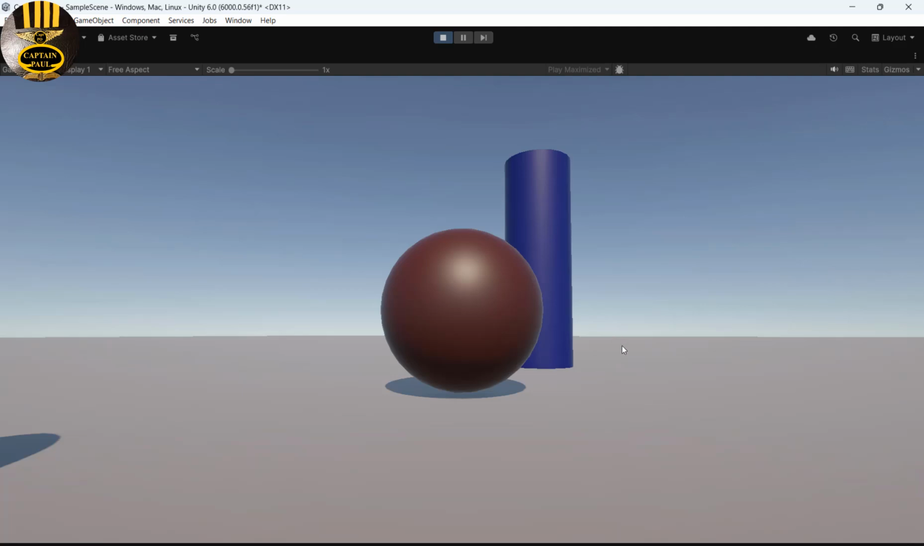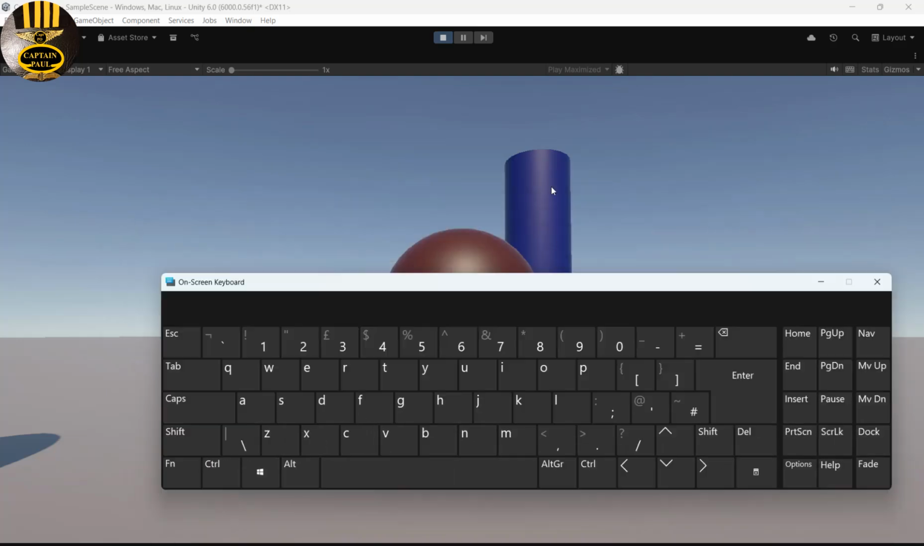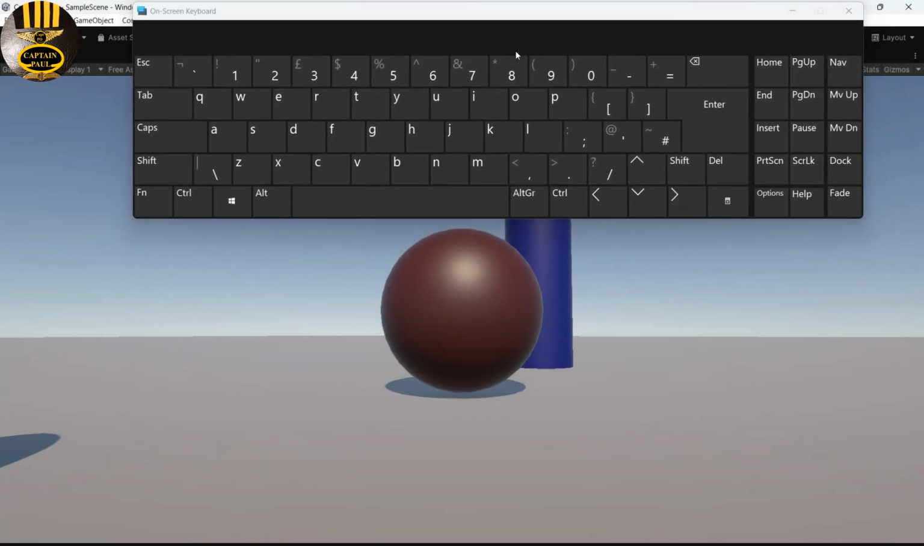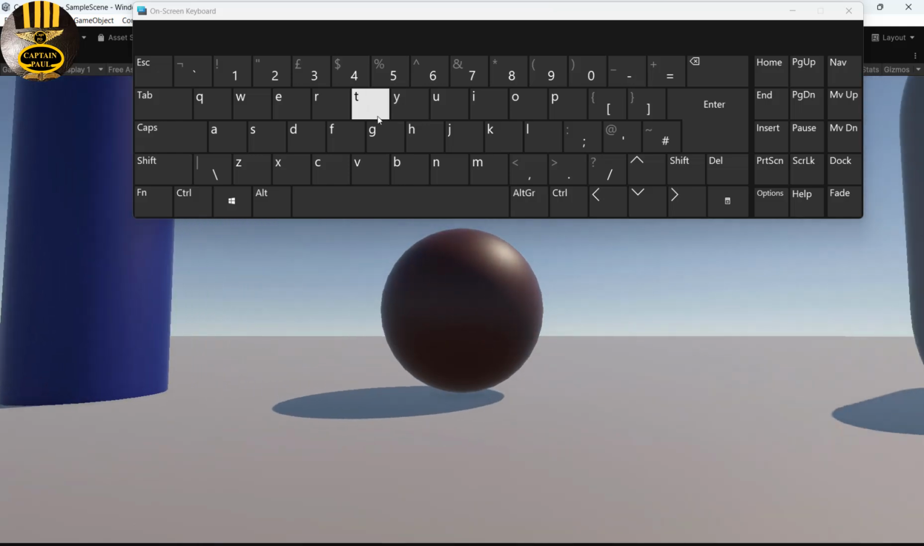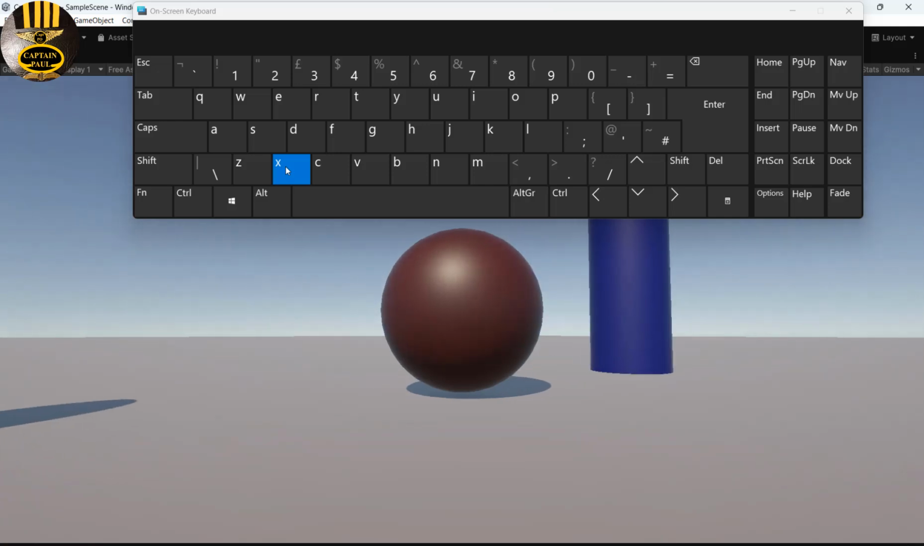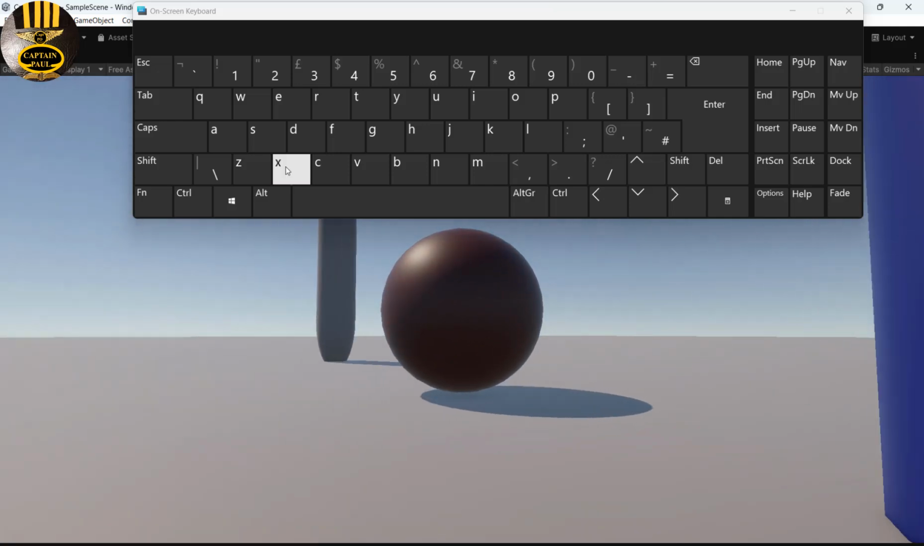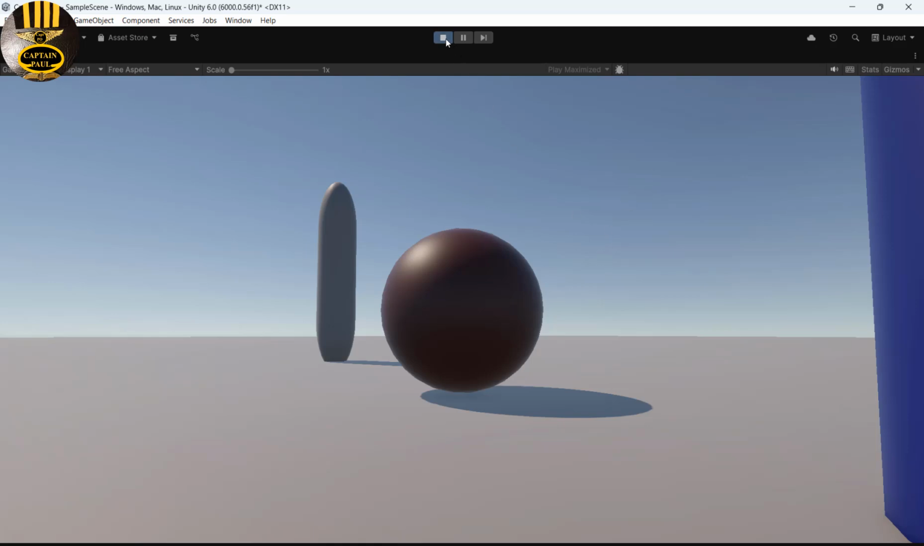So to confirm once more, I'm going to open up this on screen keyboard. So I'm going to press the Y. Check that out. I'm going to press the X. See that, guys? Okay, that is how you create your own camera controller.